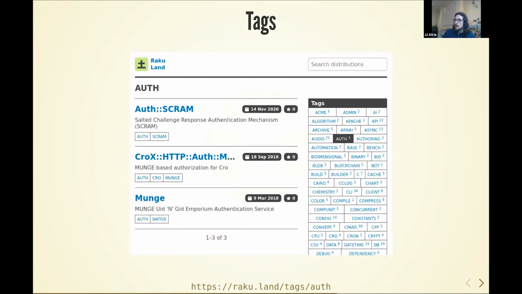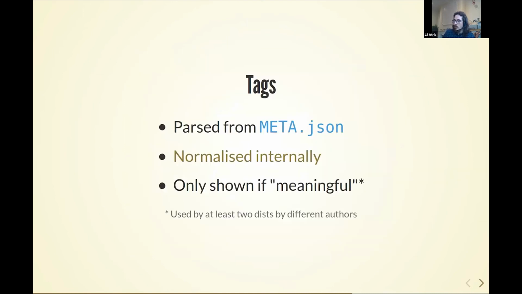We have a tag page as well, and the tags are also parsed from the meta.json. We normalize them internally, which is something that modules.raku.org also does. And we try to show only the tags that we consider to be meaningful. By that, currently, we mean tags that are used by at least two distributions from different authors. And modules.raku.org also does some of this. So in this sense, this process is similar.